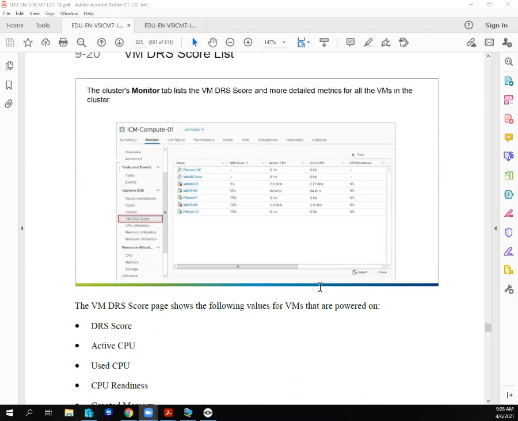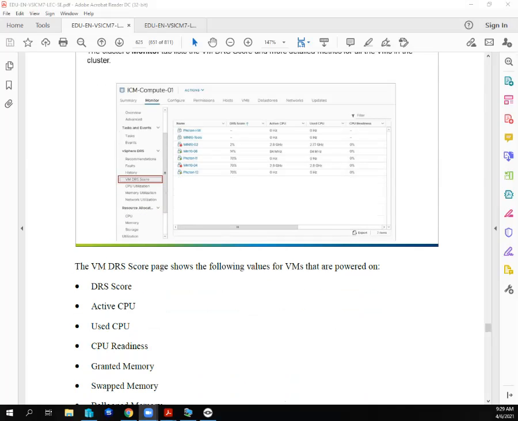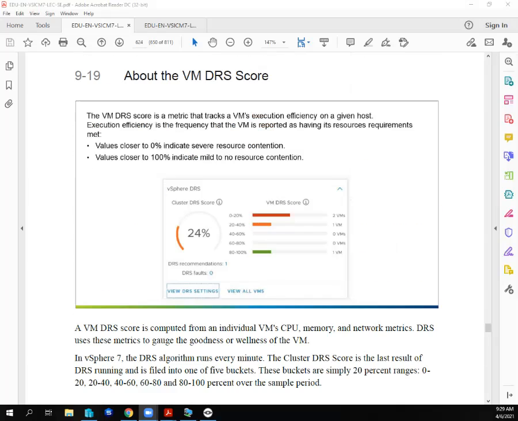You can also look at the score of each individual virtual machine to see what type of contention or workload it's needing to put on. As the score gets closer to 0, there's more contention, and that would mean that DRS would try to figure out if the virtual machine should be moved somewhere else, because there's more contention between virtual machines for a single piece of hardware, and we might need to migrate it off.